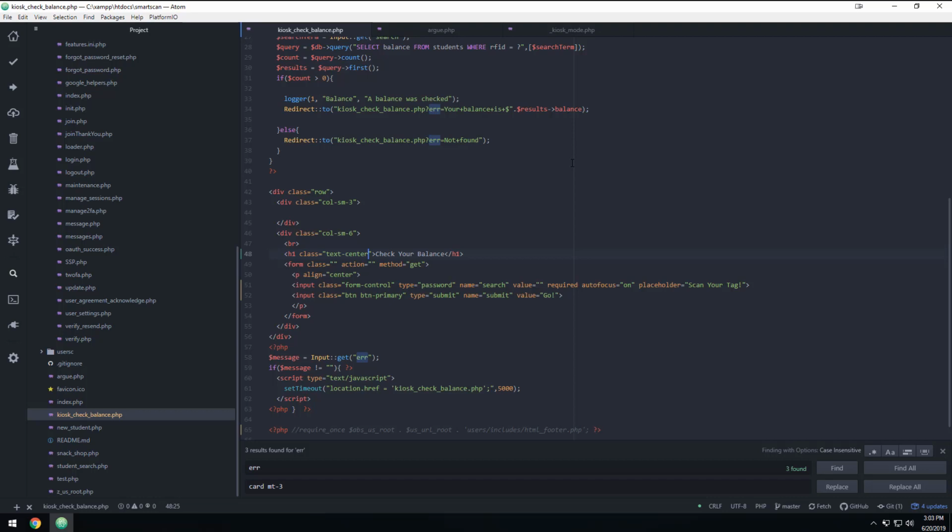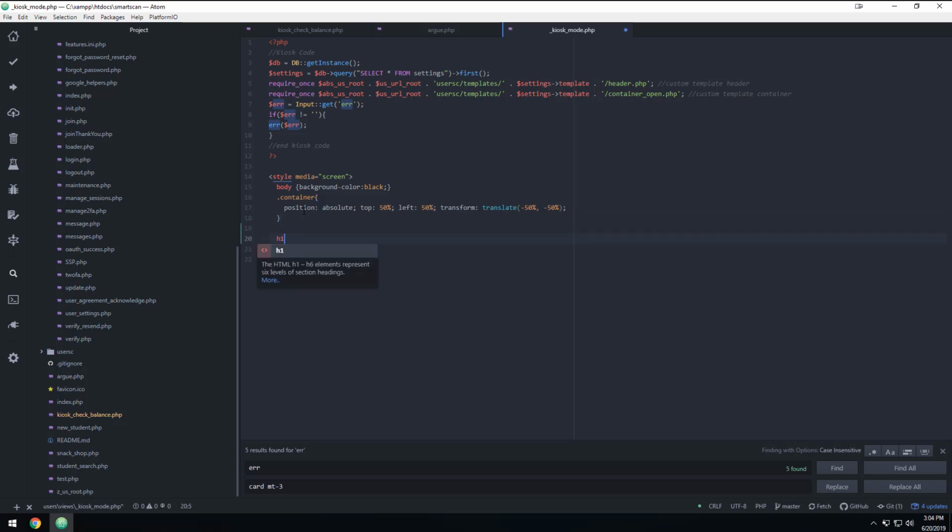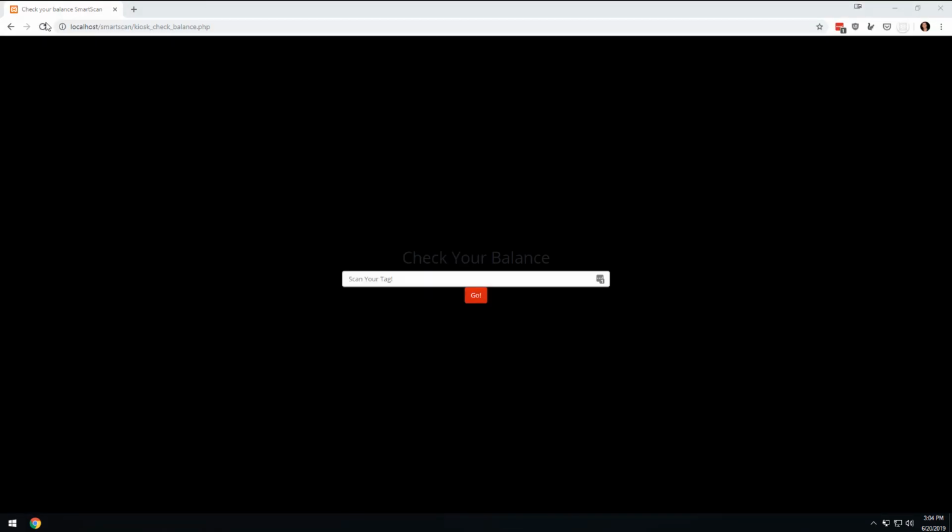So for kiosk mode, what if we went into your kiosk mode? And it's funny because I was really determined that I was not going to be teaching CSS in this class, but sometimes you just got to do what you got to do. So what if we did H1 and then we did color white? Let's try that, and let's just see what happens. Okay, so our color is white.